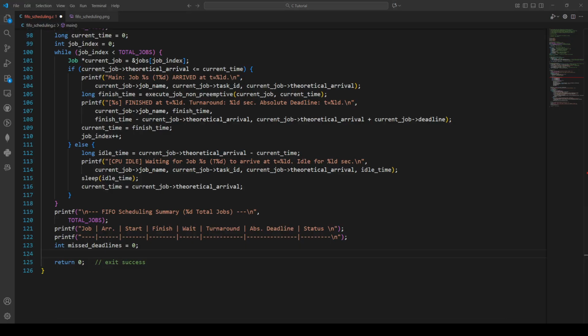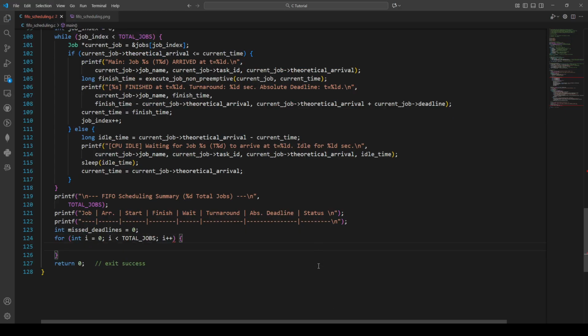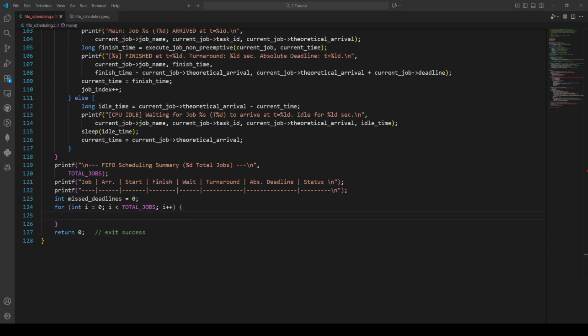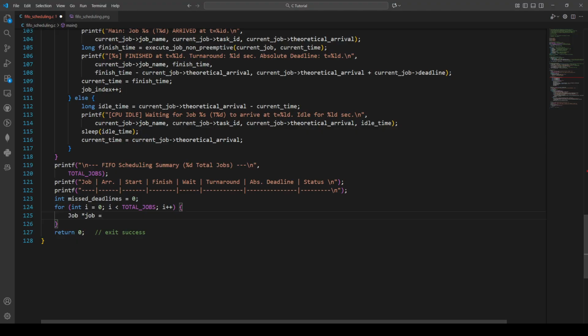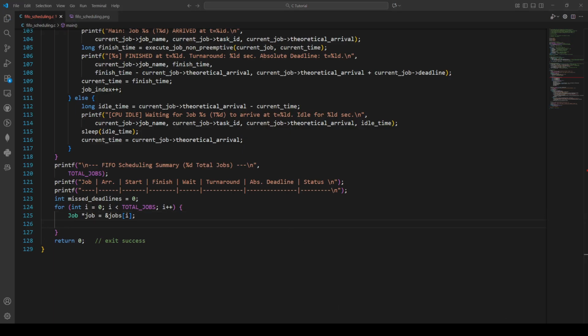And we're going to make that equal to 0. And then we're going to loop through the completed job array to print out the results. So for int i equals 0, i is going up to the total jobs, and then we're going to increment i. First we're going to declare a job pointer, the one that we're talking about. We're going to store the arrival, and we're going to extract that from the job's theoretical arrival.